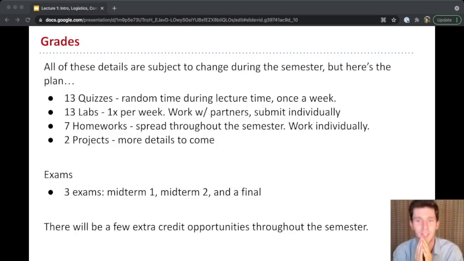Now, the important question, grade. How is your grade assigned in this course? All of these details I'm about to say absolutely will change, or can change at least. But my plan is this. There's going to be about 13 quizzes. They're going to be at random times during lecture. I'm aiming for once a week, but some weeks there might be 2 quizzes. Other weeks there might be no quiz.